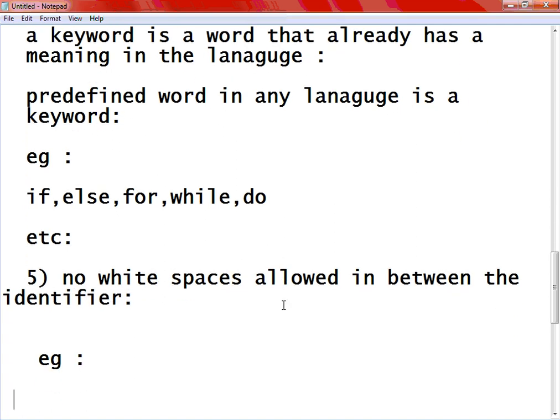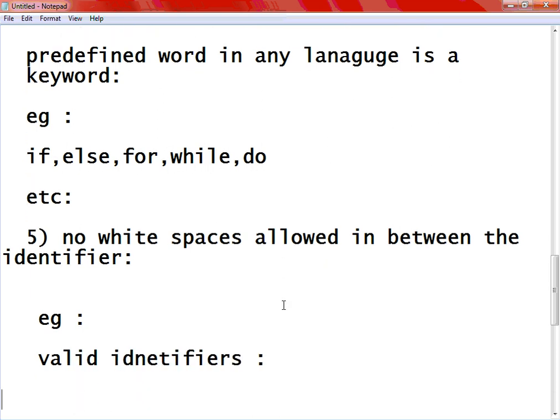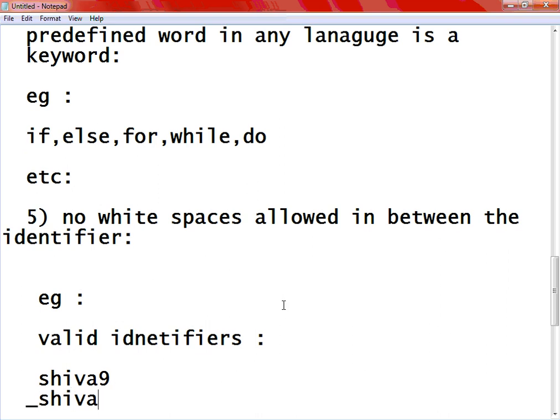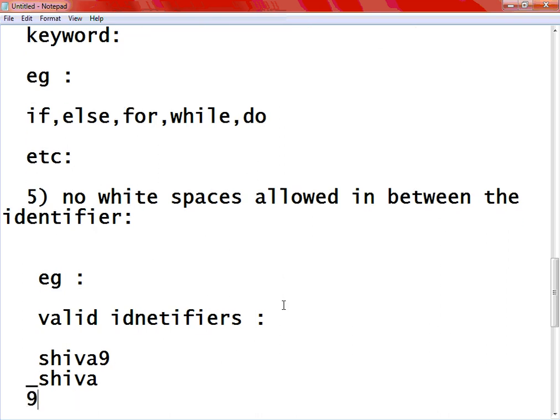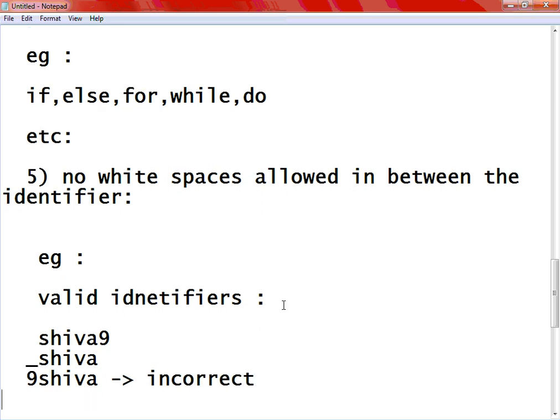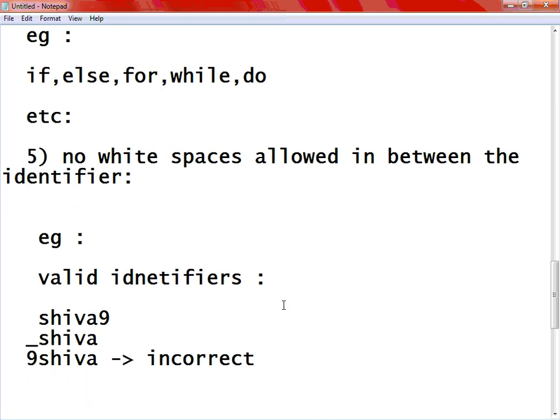So, some examples of valid identifiers are Shiva9 and _Shiva. But 9Shiva is incorrect. This is not correct. So these are some of the valid identifiers that we can write in Java. Okay. Fine. Now we talk of another point.